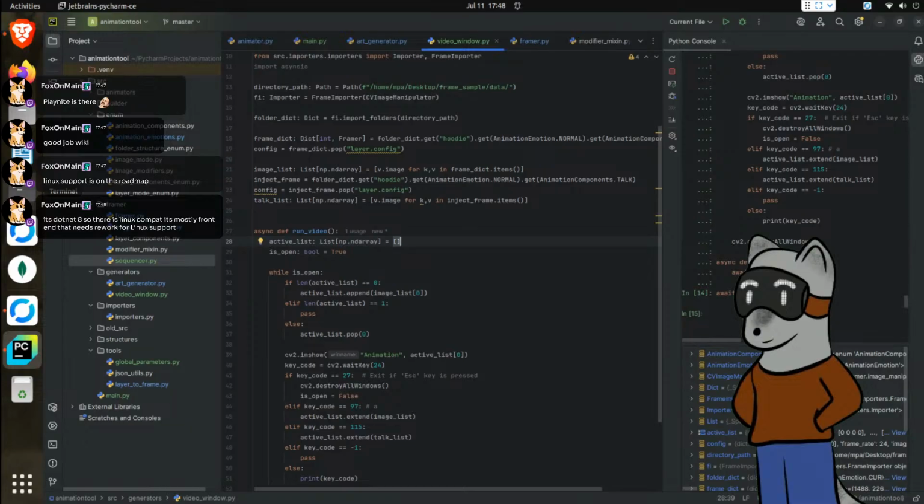It's a .NET 8, so there's a Linux compact. It's mostly front end and it needs rework for Linux support.